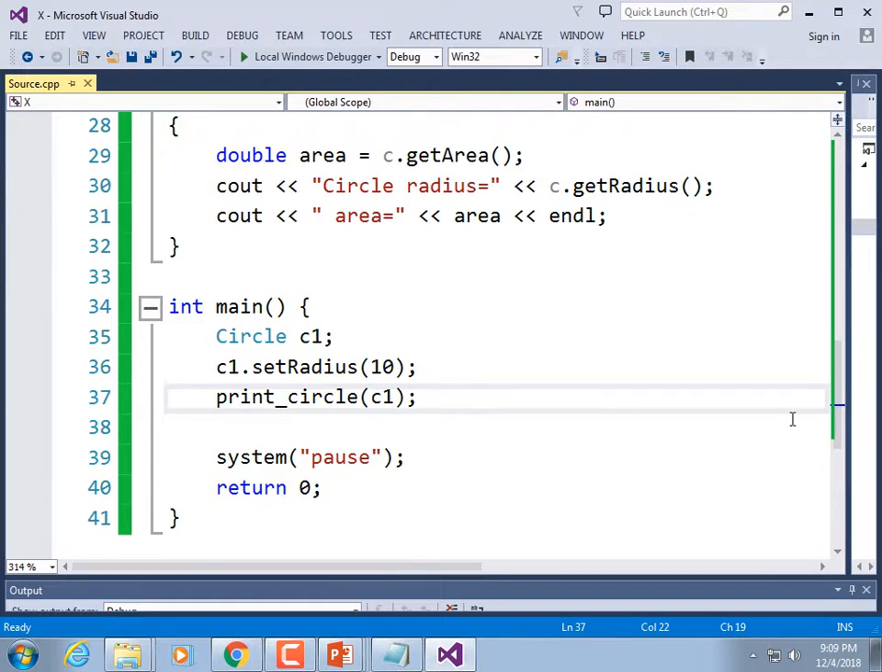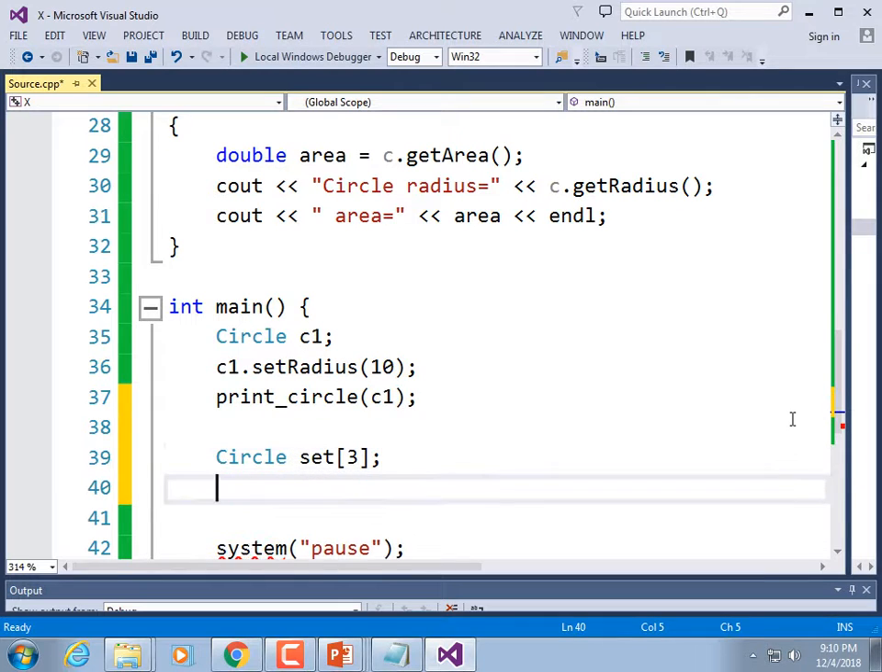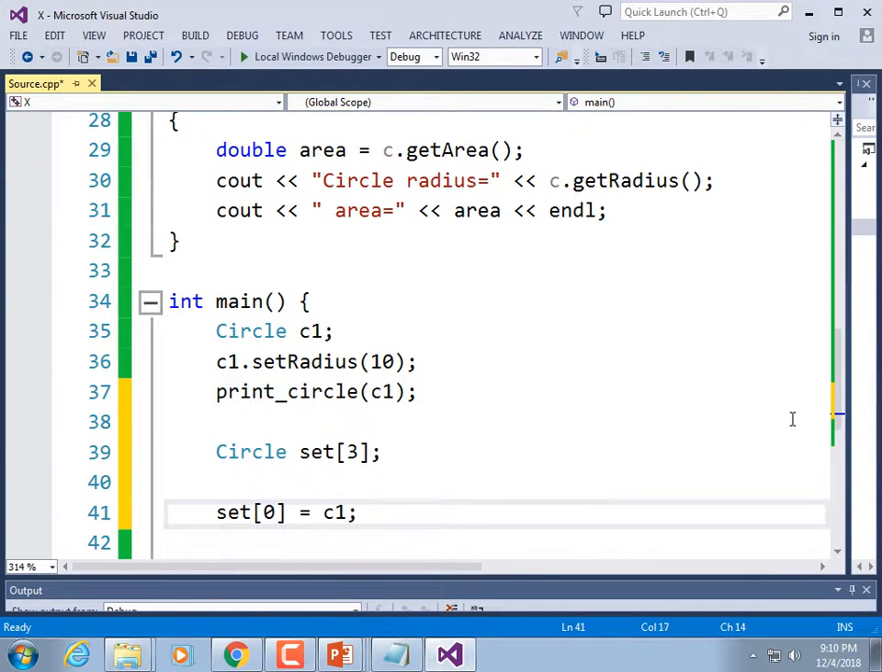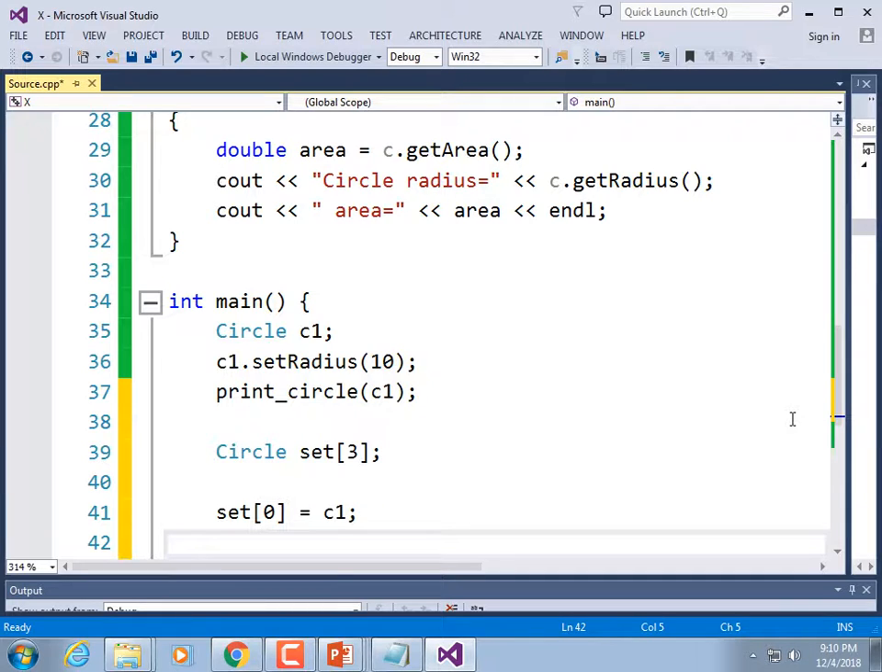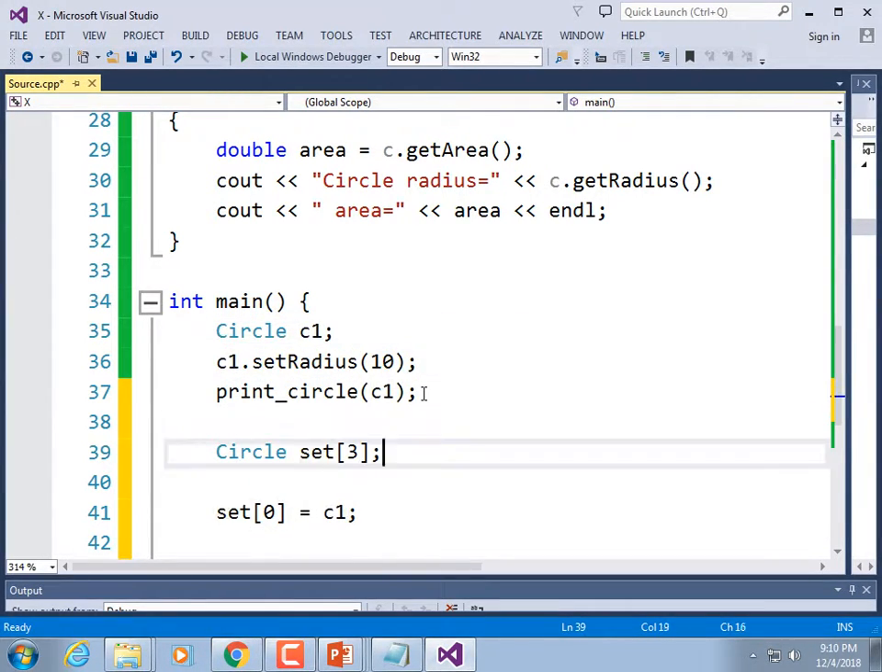I'm going to come down here. And so, circle, I'm going to call it set, unless set is a keyword. And I want 3 circles in my set. And so set subscript 0 is equal to C1. And then I could create 2 more circles and set them as elements 1 and 2, right? Not going to bother doing that. Well, I guess I could create circle C1 and then create circle C2 and C3.